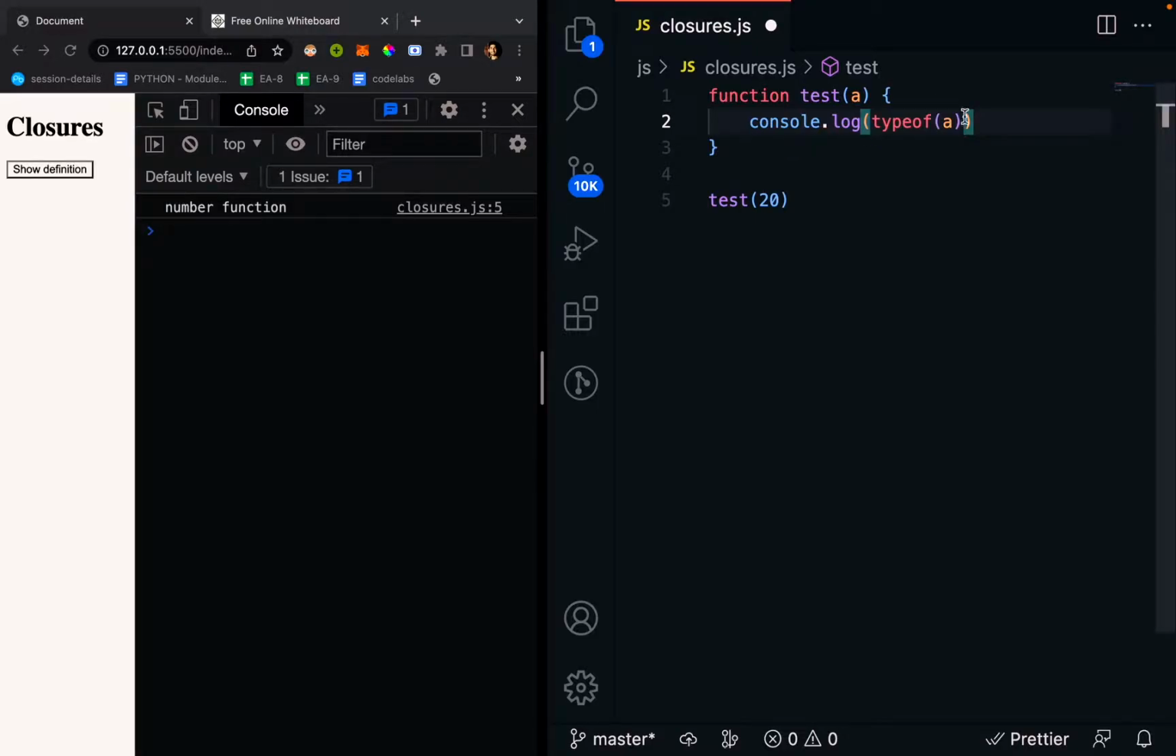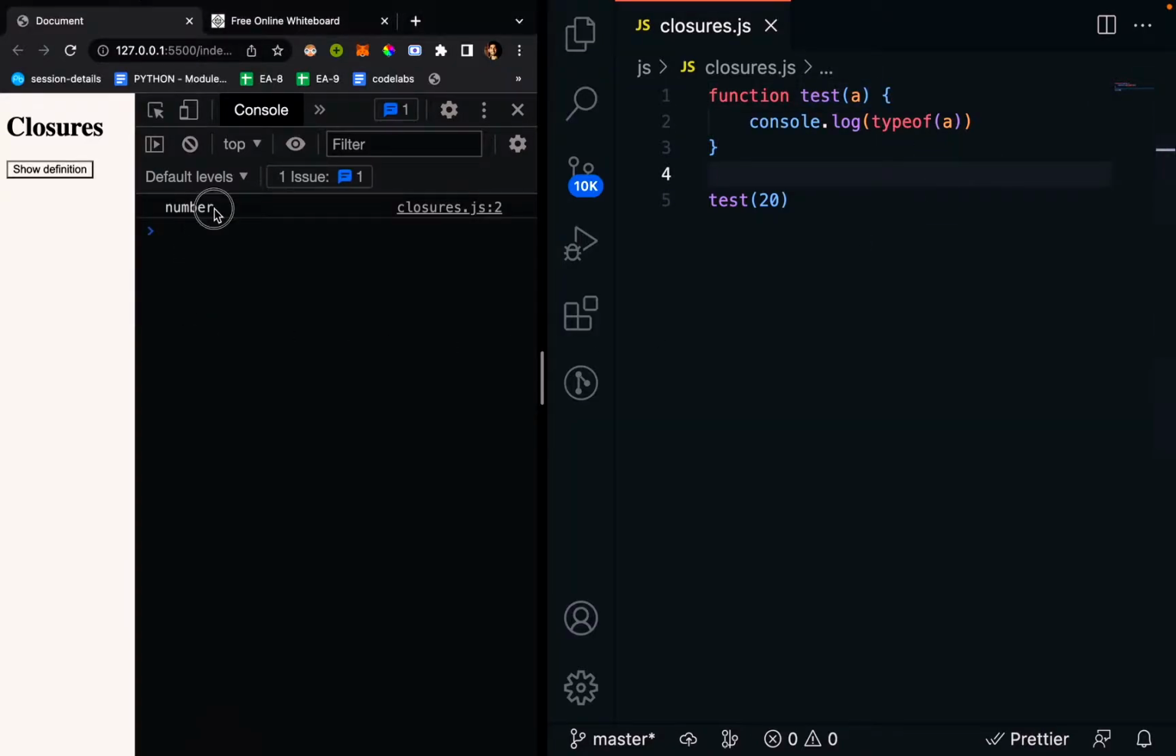So here if I print the type of a, what will be the type of a? For a, since during this call at line number 5 we are passing number 20, the type of a will capture that 20, so type of a would definitely be a number. Let me save, and you see it prints number.